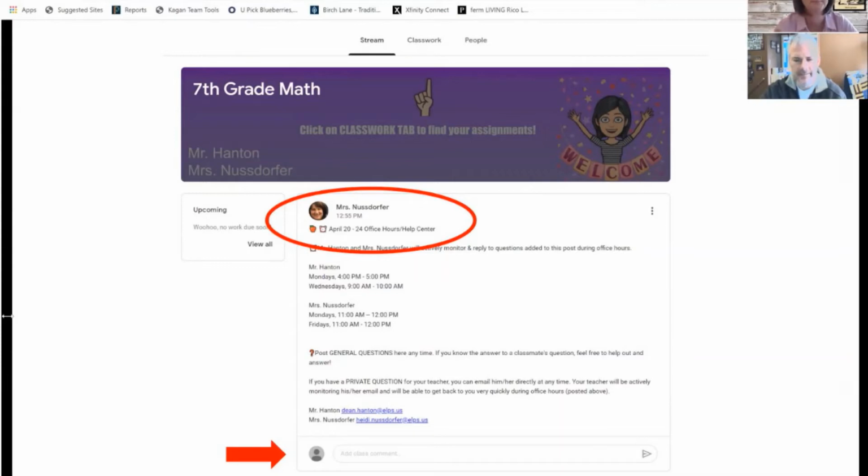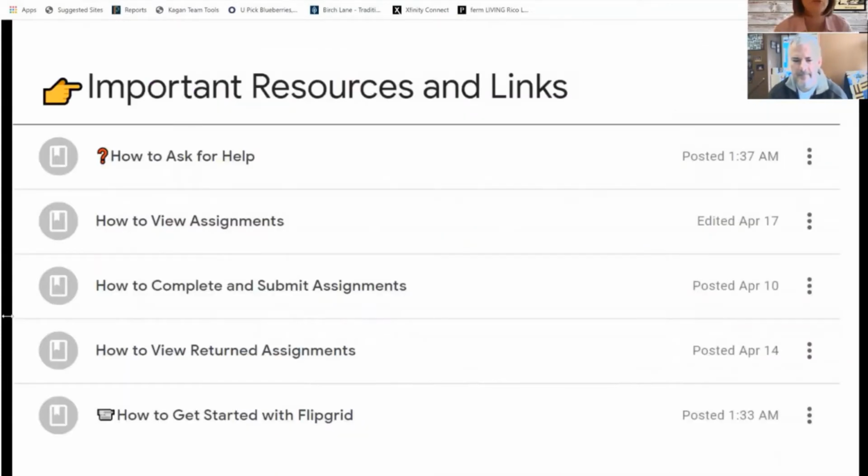Absolutely. At the top of the page, you will see a heading that's titled Important Resources and Links. Below this heading are links of how-to videos and documents that will help you get started.